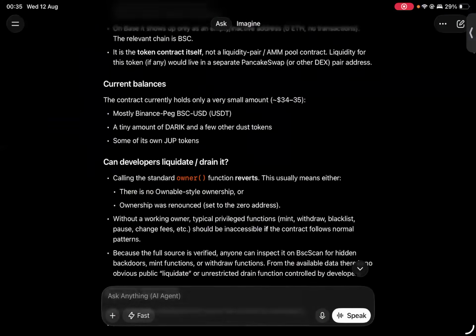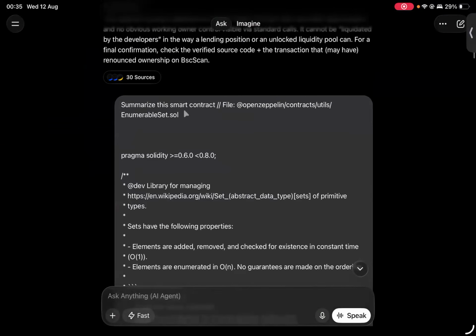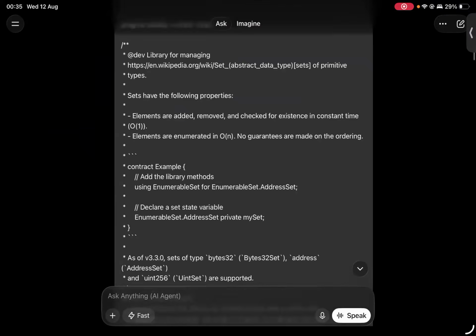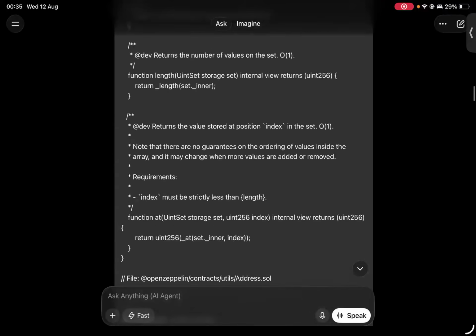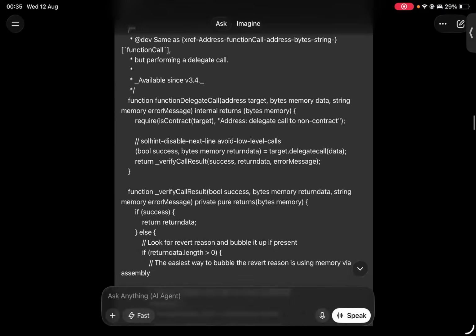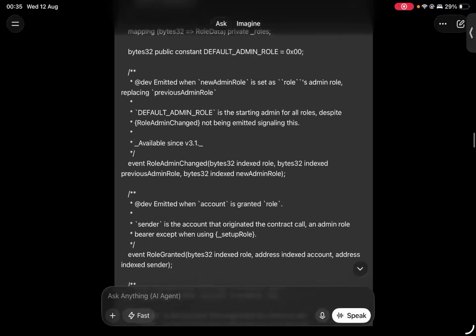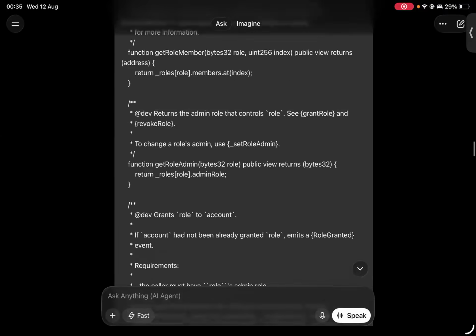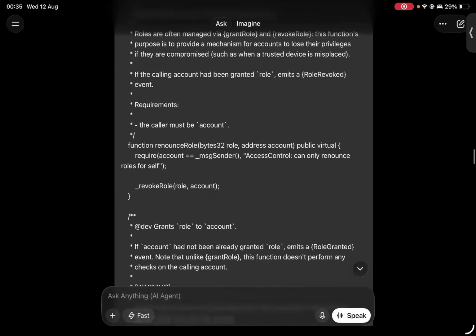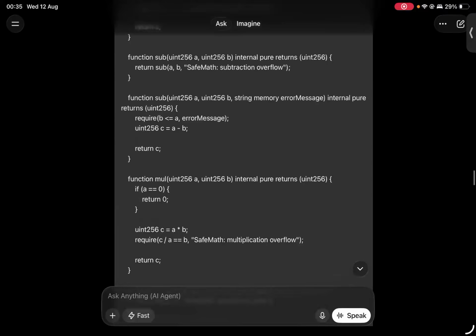So what did I do? I copied the same smart contract and told Grok to summarize this contract for me. It had to go through thoroughly, check everything, and summarize it in a way that those who are not used to the blockchain or smart contracts can easily read. We scroll down, it's very long because it's a staking protocol.